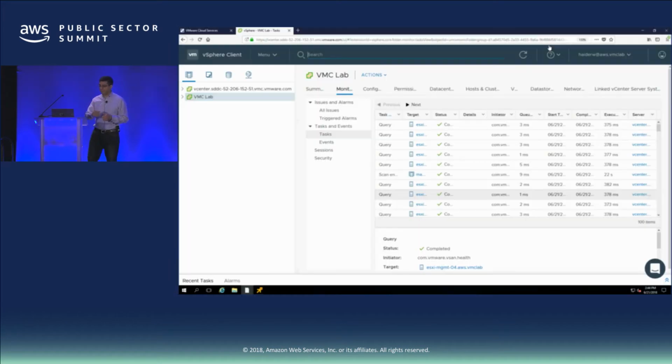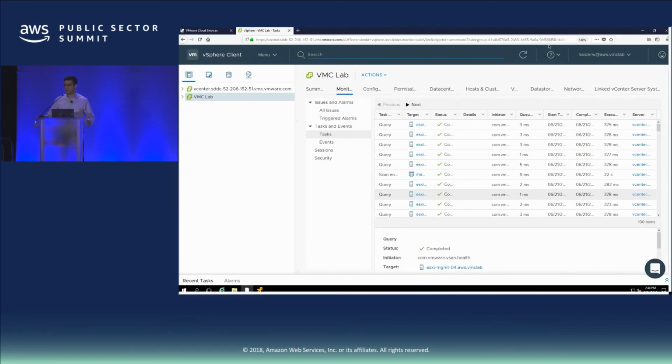On your slide, you said EC2 bare metal. So is that simply an AMI that's customized to run VMware? Yes. This is an AMI, Amazon Machine Image, that's built by VMware with all of the necessary drivers to run directly on the bare metal EC2 instance provided by AWS.